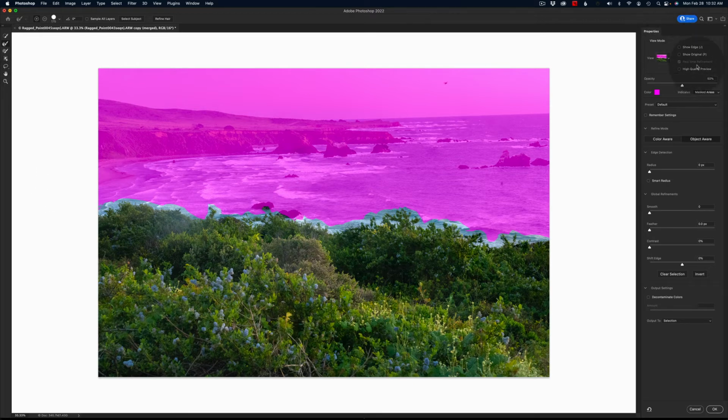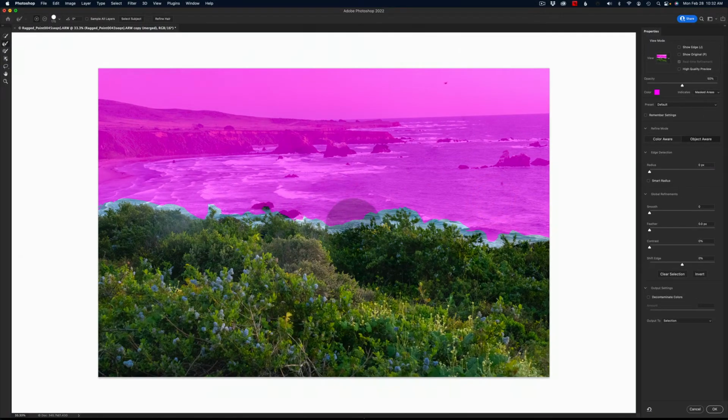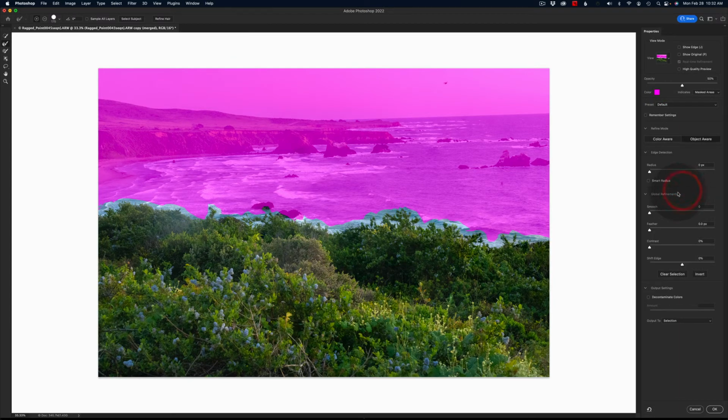Let me start over here. I have this turned on so we can see a mask, which helps my eyes differentiate between the edge here of the foliage, and we're going to fine tune that edge. You can actually click on the color here and do any color you want. I just happen to click something real vibrant so my eyes can see it.